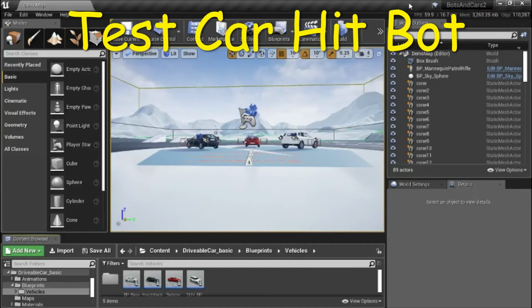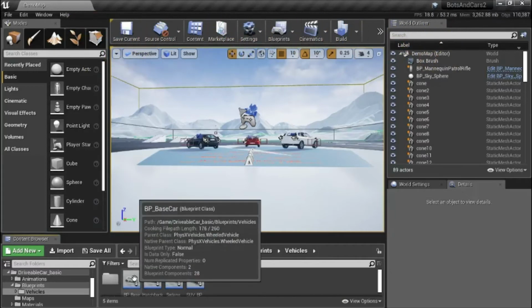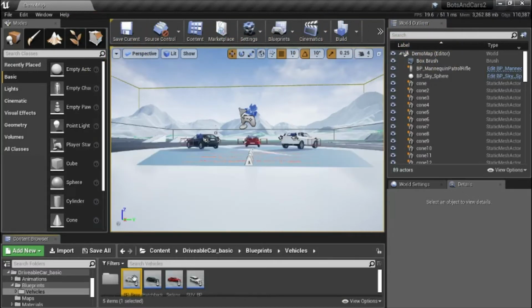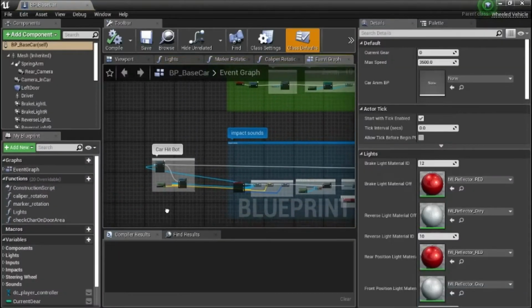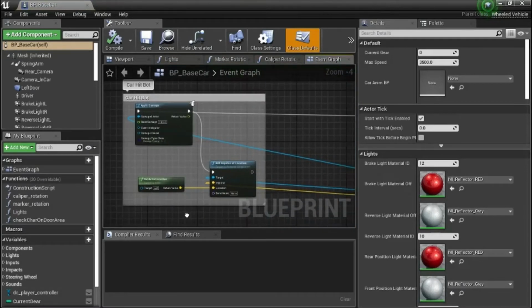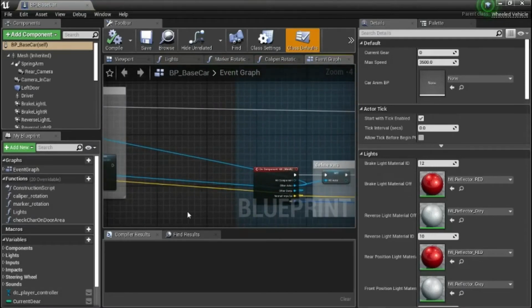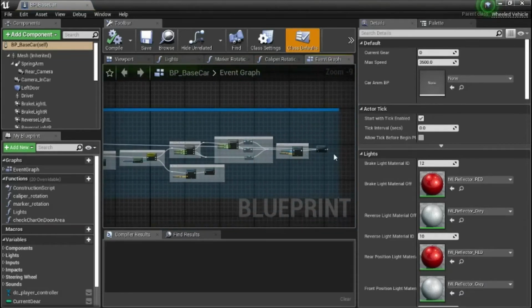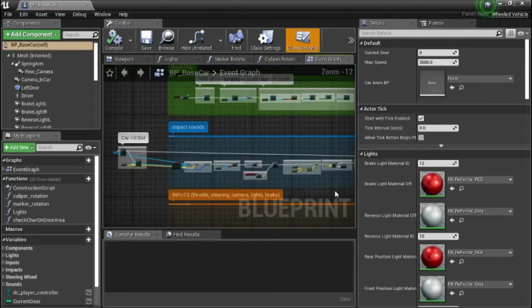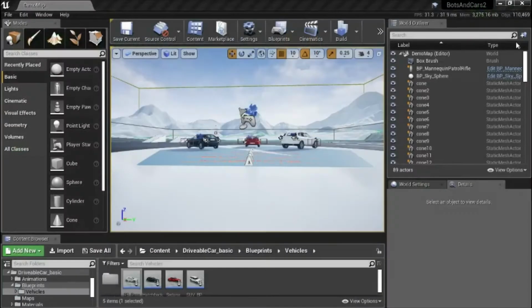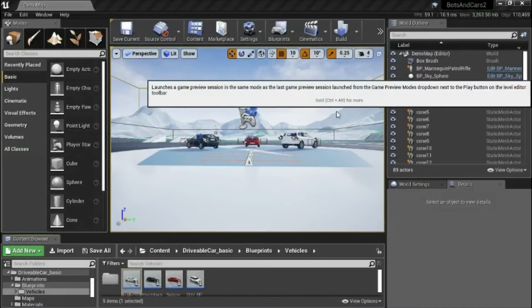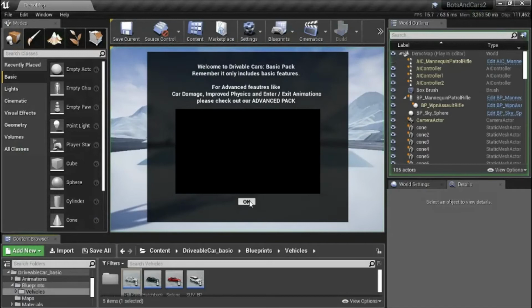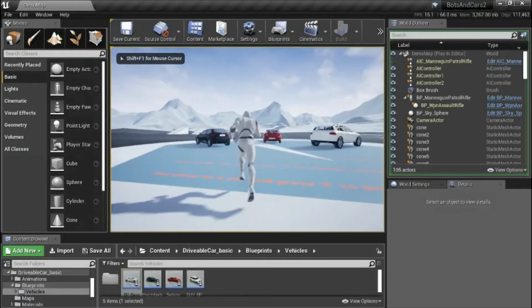Now I'm trying to have the car hit the bot and have the bot die. So on BP base car, I added this code here, and it calls it from here. And it works, but it doesn't really work the way I want it to. I'll show you how it works.